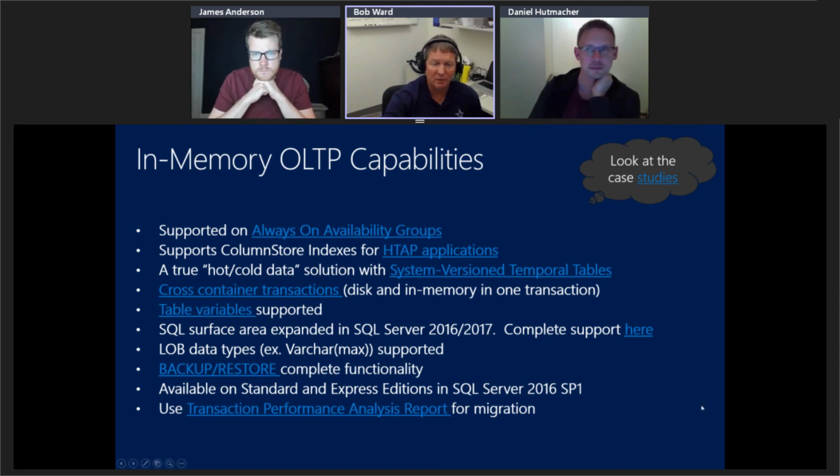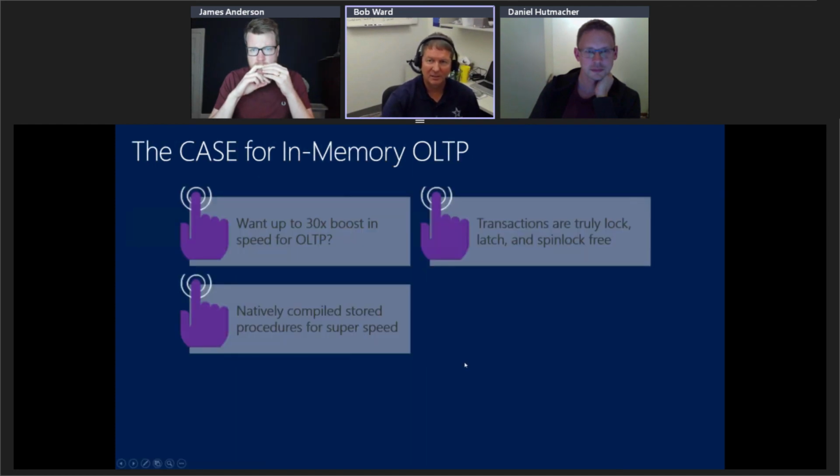And one of the biggest things we did, if you didn't know, is starting in SQL 16 SP1, you can use this technology both on Standard and Express editions. It is more limited on how much memory you can use, but the technology itself is fully functional in those editions. And then this is kind of my case.